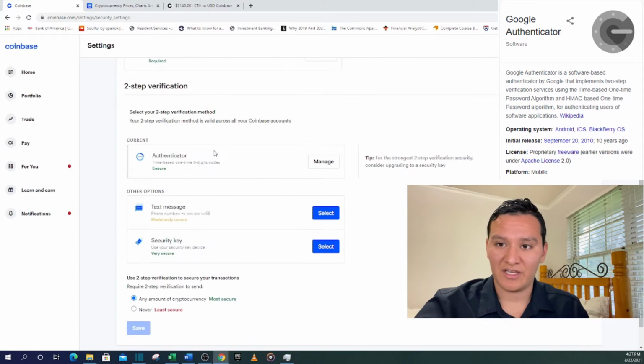And Authenticator is Google Authenticator. It's an app that you can download. It's going to ask you to scan a QR code. This will be provided by Coinbase. And once it's scanned, it'll provide you with a 6-digit code that you'll put in Coinbase whenever you want to log in. It's just extra security.